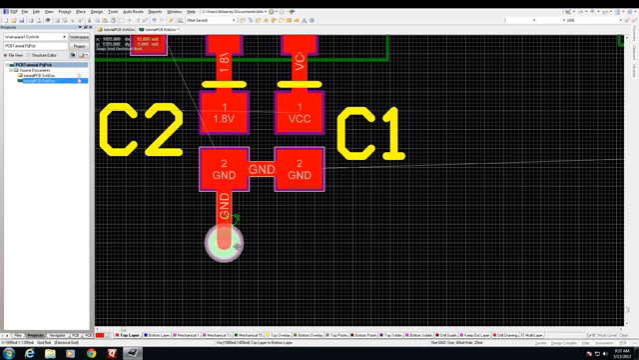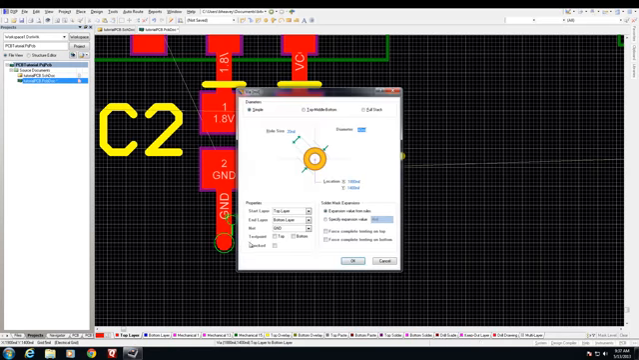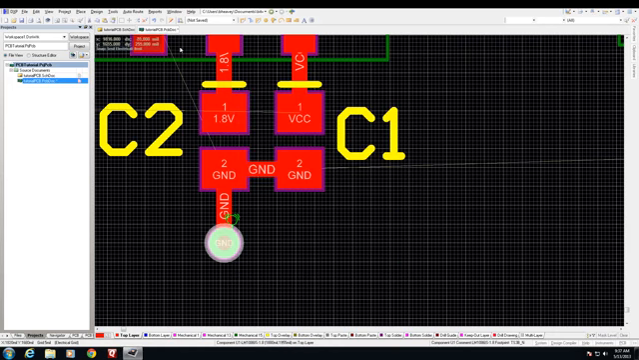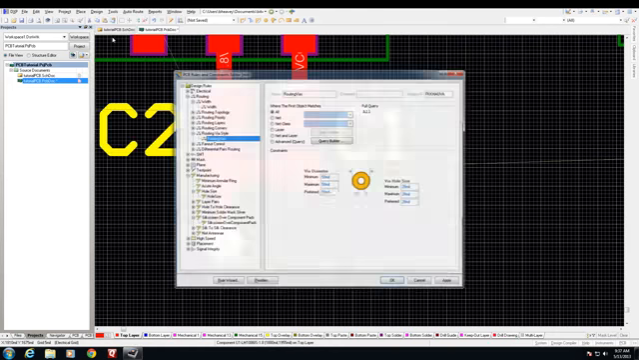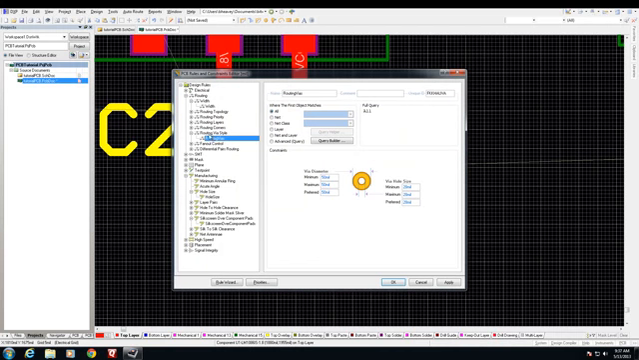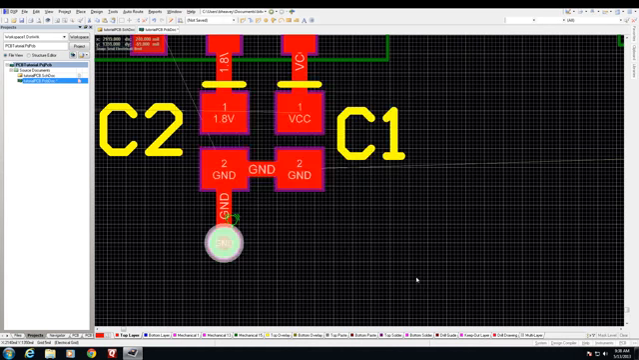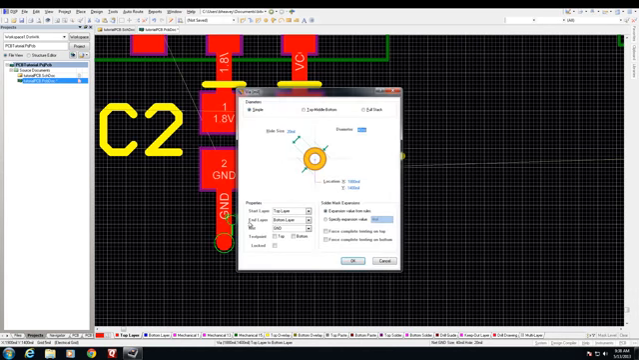there we go. Now we'll see that there is a rule violation here, but that's because this isn't fitting the exact dimension set up in my rules for routing vias. If we take a quick look at that, under routing vias, we'll see the minimum via diameter is 50 mils and the minimum hole size is 28. So let's just go back and adjust this.